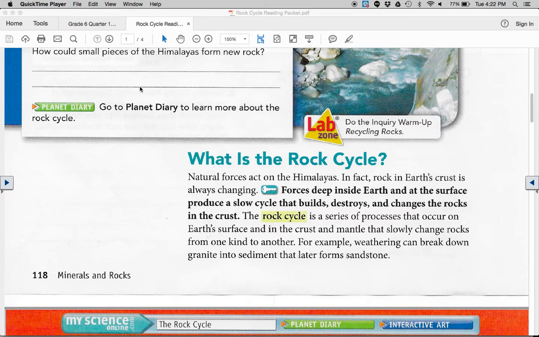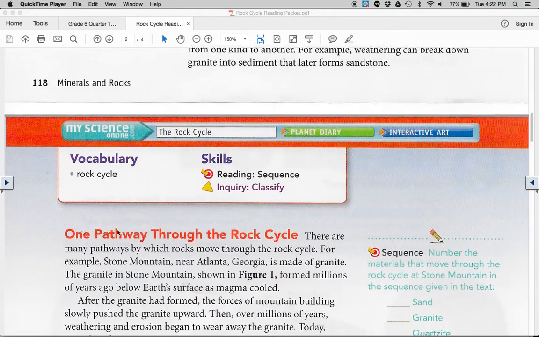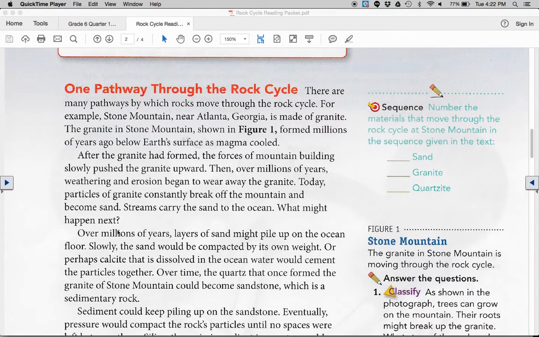The definition here: the rock cycle is a series of processes that occur on Earth's surface and in the crust and mantle that slowly change rocks from one kind to another. For example, weathering can break down granite into sediment that later forms sandstone. One pathway through the rock cycle. There are many pathways by which rocks move through the rock cycle.